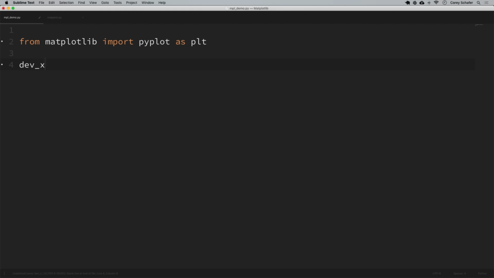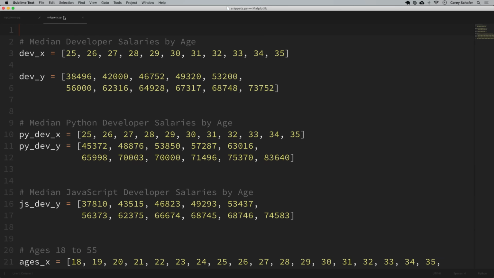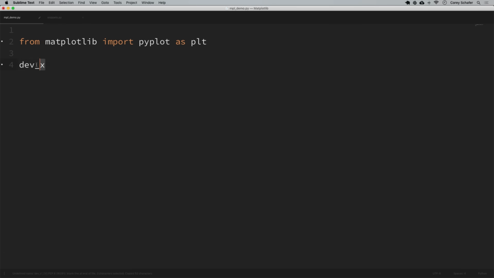So I'm just going to grab these from my snippets here, just so I don't have to type all these out. I'm going to grab those and paste those in. And this is just a list here from 25 to 35. Now, in the actual survey, they did have all of the ages included, but I didn't want to crowd the screen with data right off the bat. So we're just going to work with a subset of the ages between 25 and 35 for now. But if you stick around to the end of the video, then we'll plot out the median salaries for all of the ages that had enough data.